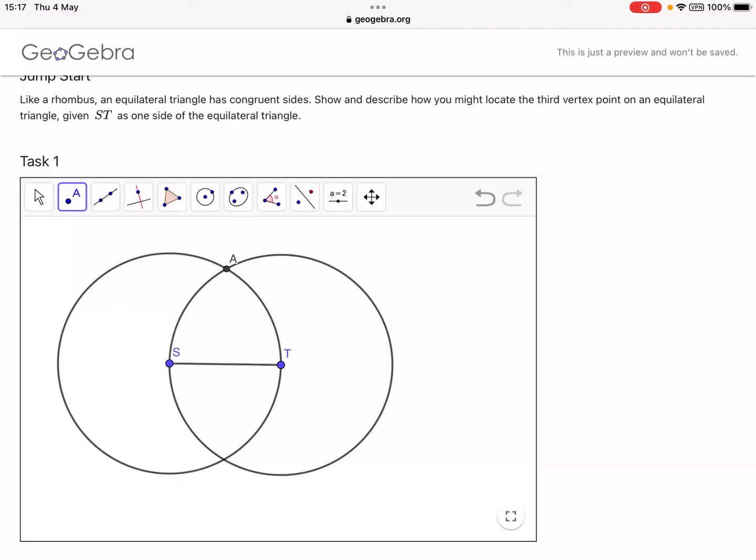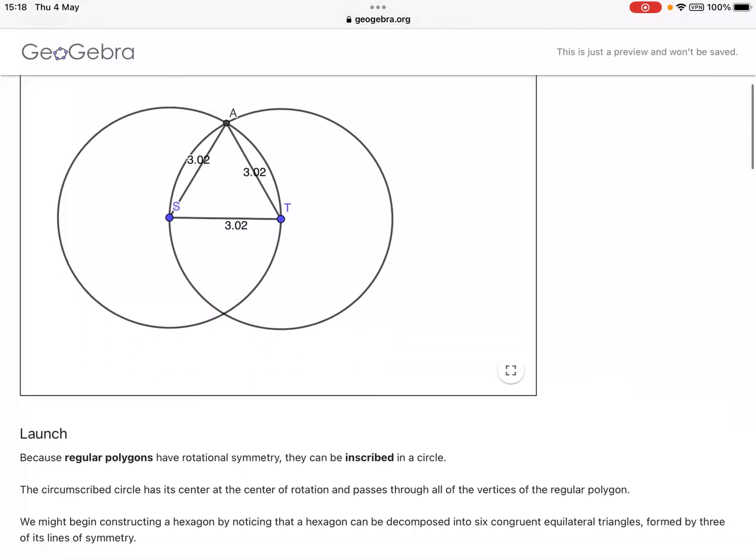So I'm going to add some line segments connecting point A to point S and to point T. I know this is an equilateral triangle because we've used the same radius to get to point E as was used to create these two triangles. And I can prove it by labeling. So I'm going to label that. They should all be 3.02, which they are. Okay. Let's go ahead and move on to our launch.